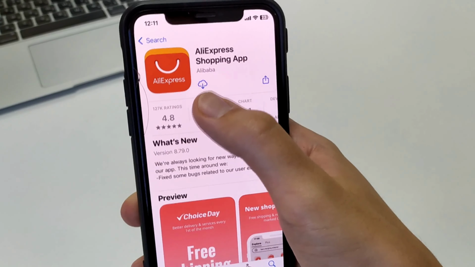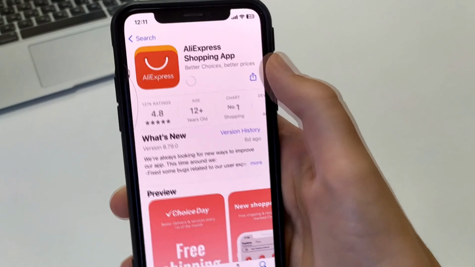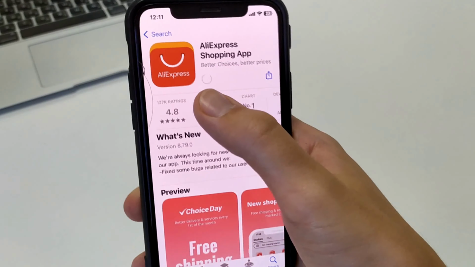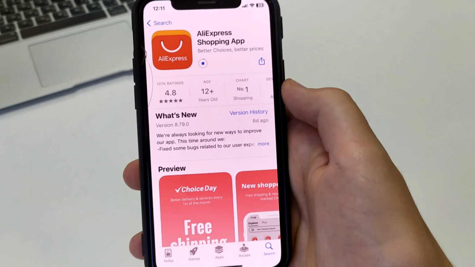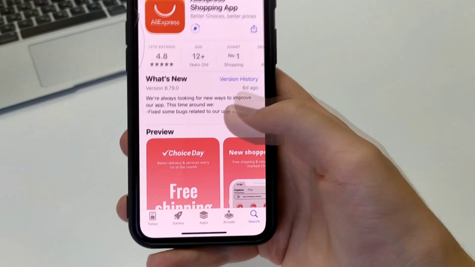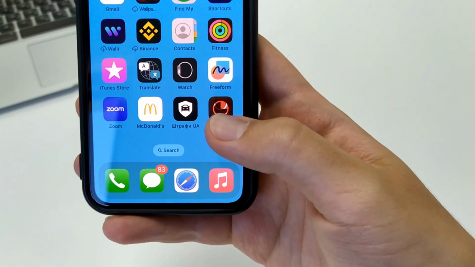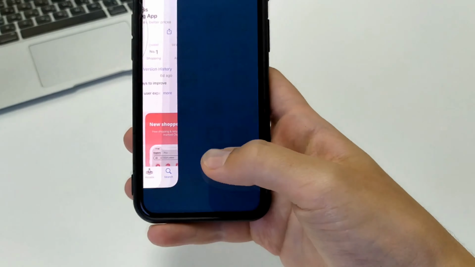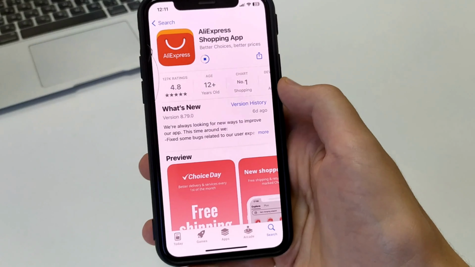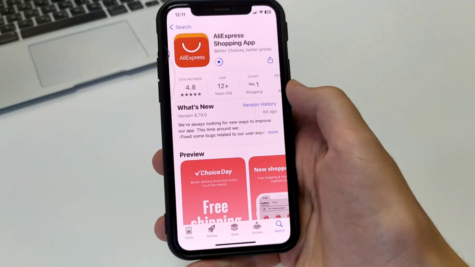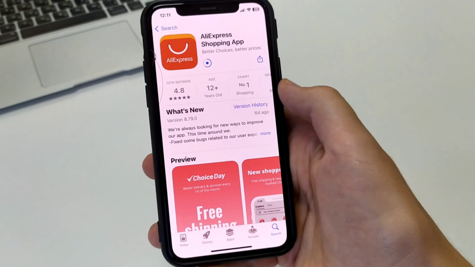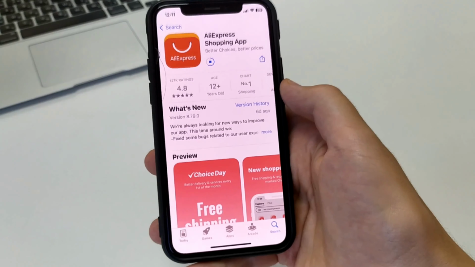It'll probably say Get. If it says Get, you'll need to give your Apple ID a password, or Face ID will be able to print it out. Once you do that, the app will download like this. And once it downloads, you can log in. You can either log in to your existing account or re-register and make any purchases you want.